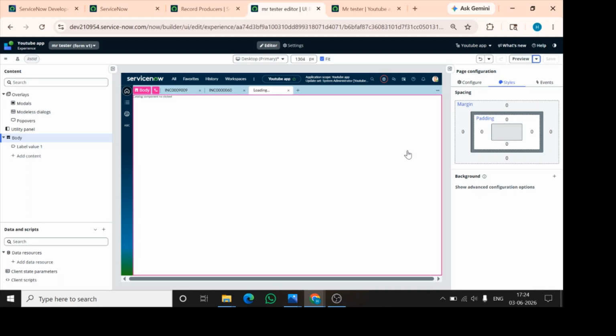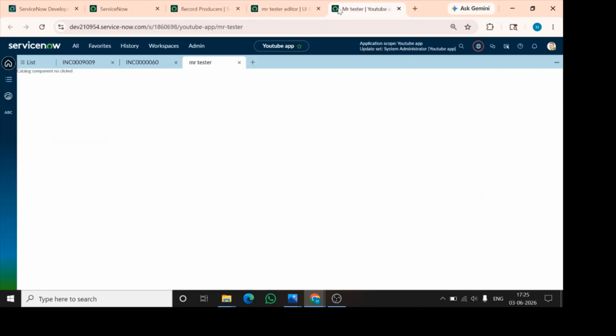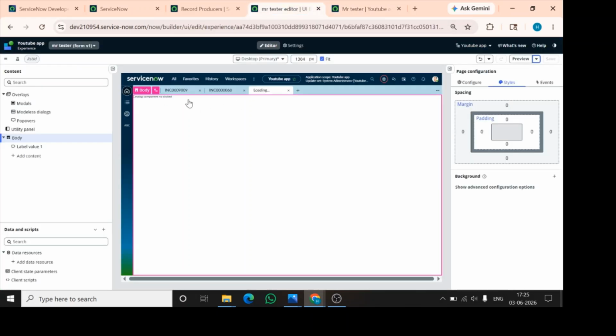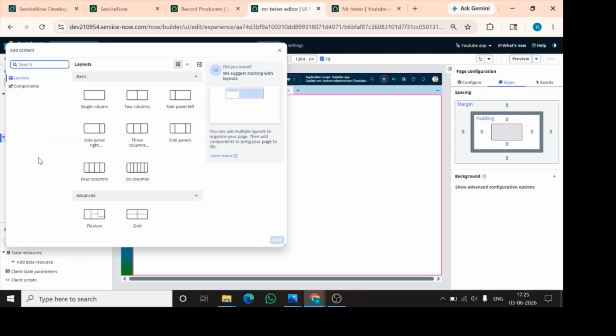This video is about the catalog item component. I will show you how you can configure the catalog item component in Workspace. The user can submit their catalog item and the record producer from the Workspace rather than the service portal. This is my workspace, and for demonstration purposes I have created one page, and in this page I will show you how you can add and configure it.